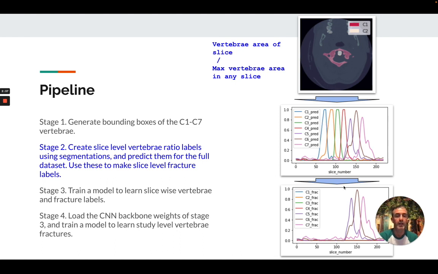Time-wise here, you can see it rolling out, with each of the vertebrae working across. And we can turn that into fracture labels, just copying this and zeroing out where there's no fracture. And then we get fracture labels. So in this case, C5, C6, and C7 have fractures, and the rest don't.